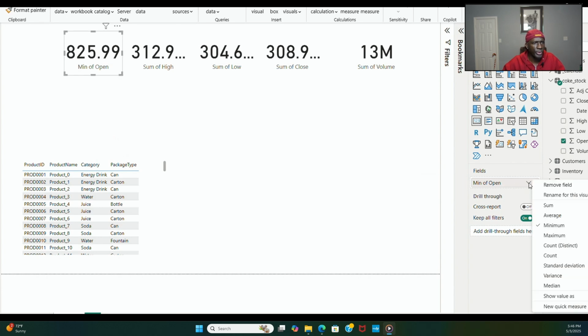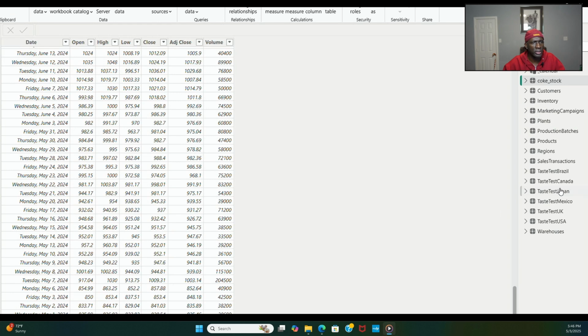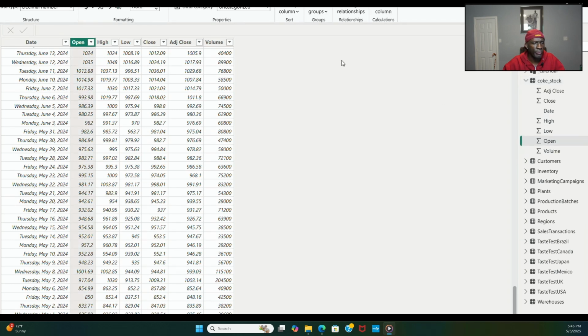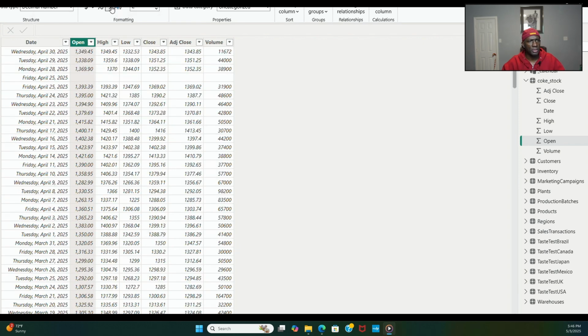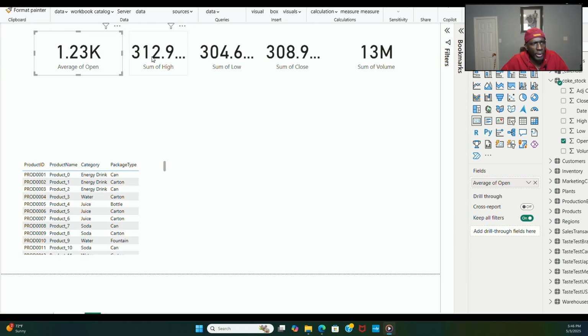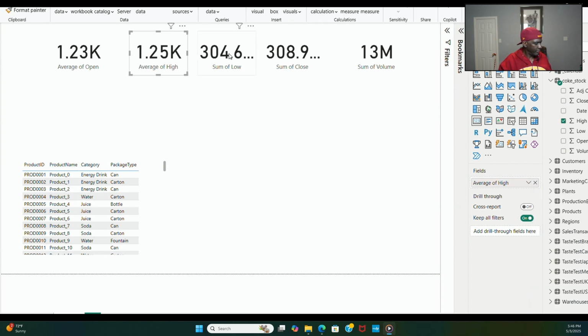So now, see the open, what I want to do now is change it to average price, not a sum, because the way we had it initially, it was summing the entire column, but now we want to make sure we use average as the aggregation, so that it will give us the average price, which would actually be the actual price of that particular day's open. The average right now is showing the average of the entire column.